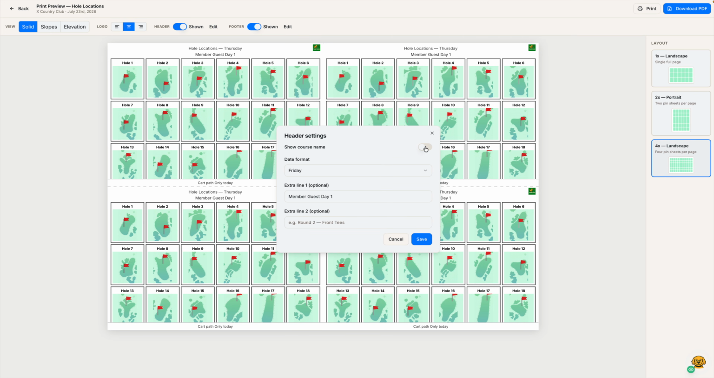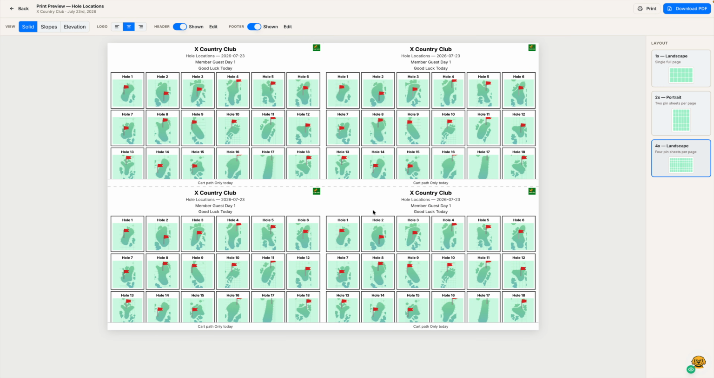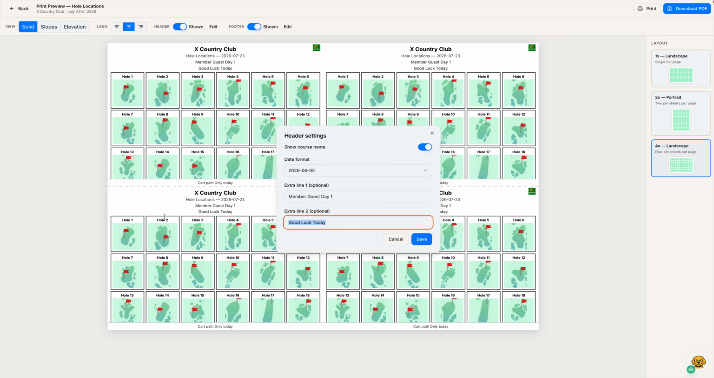So header, we can do show course name, however you want the date formatted, extra line, member guest day 1, extra line 2. We're just going to do all kinds of wacky and say, good luck today. I'm going to save. So you can do, there's a whole multitude of setups. I'm going to get rid of that line, keep that.